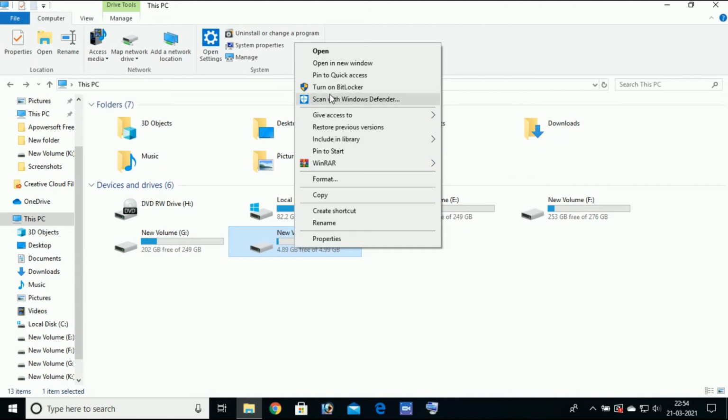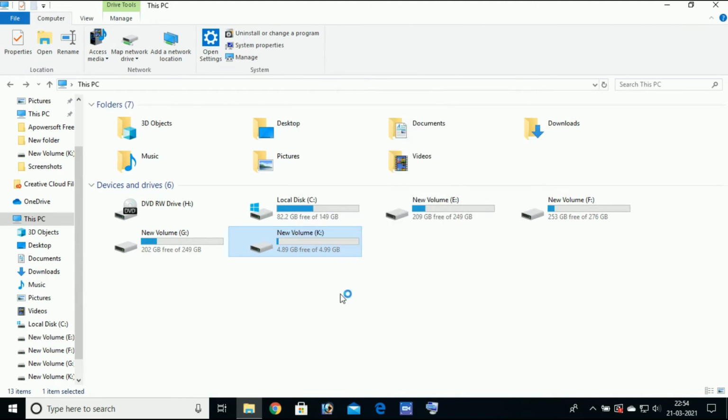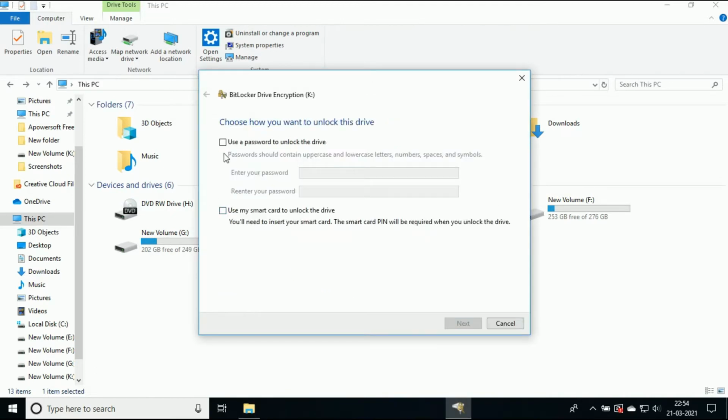Here we see the option of Turn on BitLocker. We click here. Here it shows the BitLocker Drive Encryption interface. We tick this checkbox, use a password to unlock the drive.